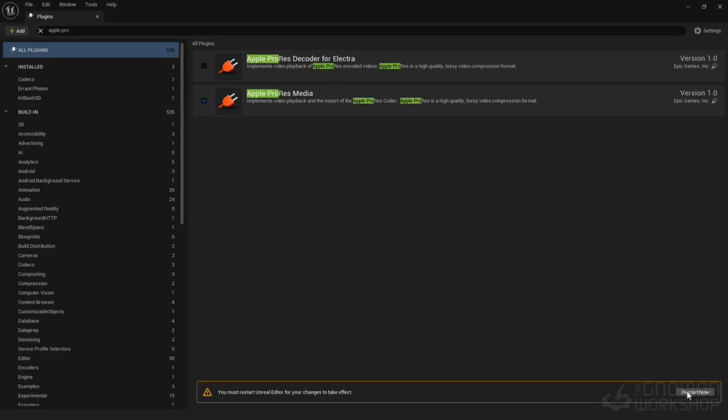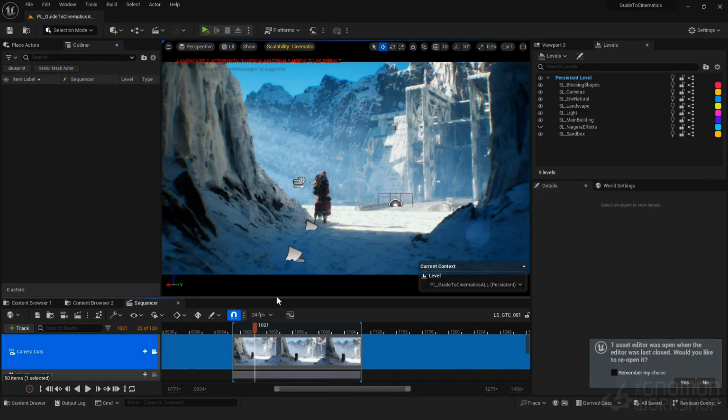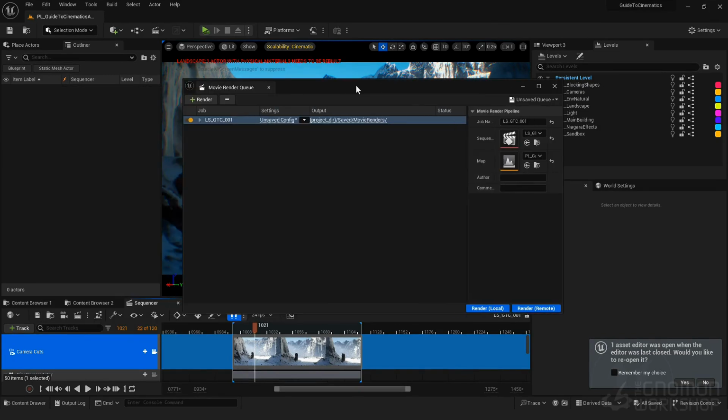So turn them on and restart now. Save everything. So go back to the level and sequencer and let's start rendering. We will encounter some problems to improve. Let's render the first pass. In order to use movie render queue, hit this one, and this is the UI.